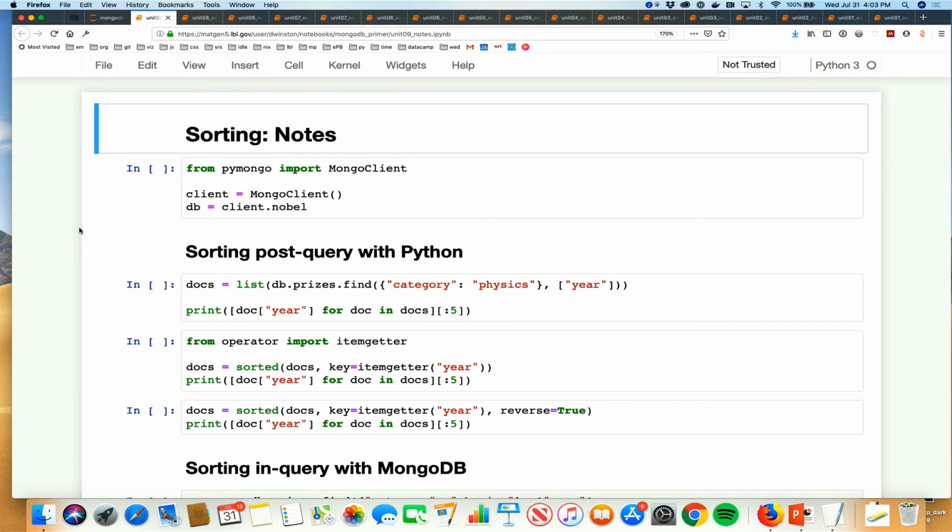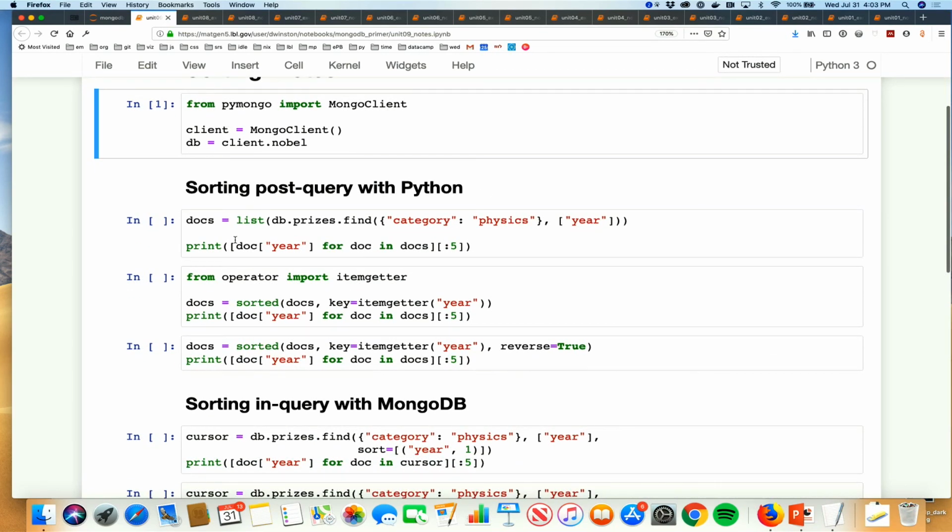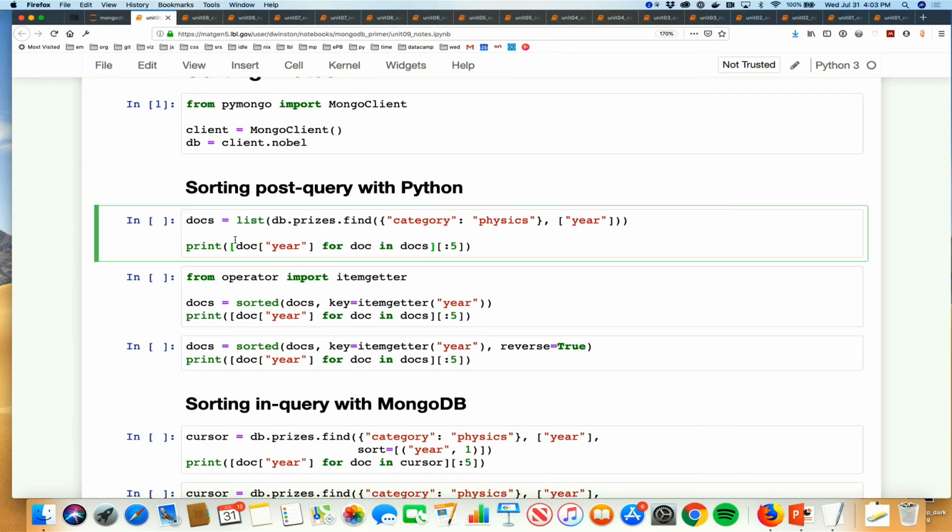So the couple of topics that I wanted to communicate are sorting, very important, and indexes in MongoDB. So I might just run through that so we can conceptually get these and execute, and the main interactivity will be in the exercises where you really have to make sure that you know what happened. Okay, so certainly we can sort post query with Python.